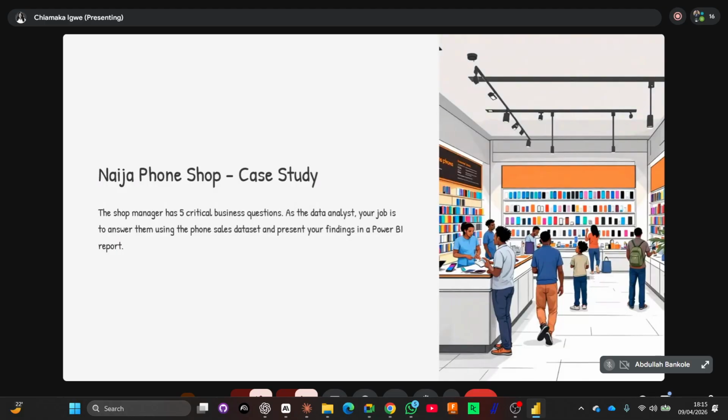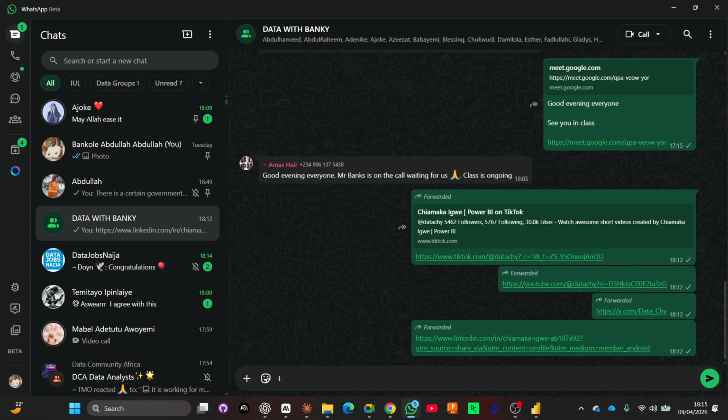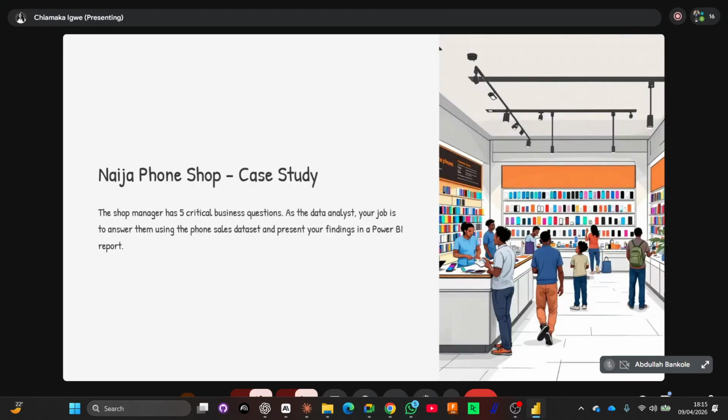And I'm also meant to understand that you have been working with a phone sales data set all this while. You've been able to clean it. So today, in order to create this report, we are assuming that you are a data analyst working with this shop manager, and the manager wants to answer some business questions. That is the way you're going to get your request in real life scenarios.